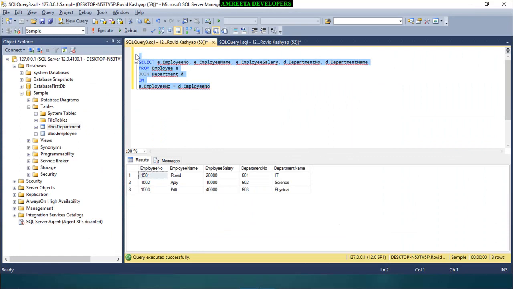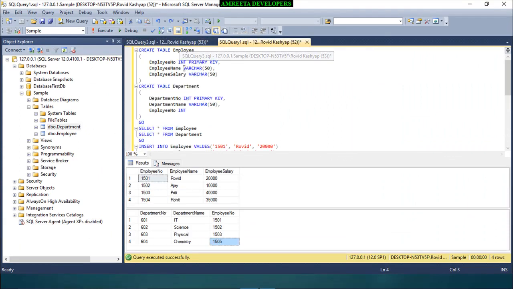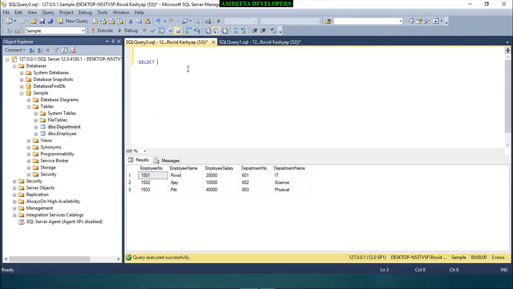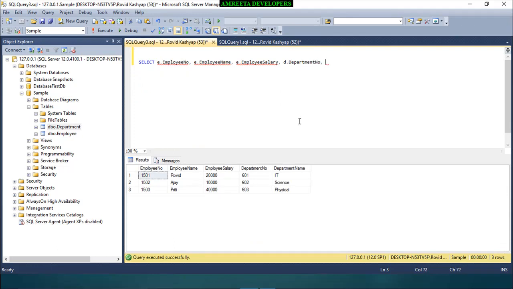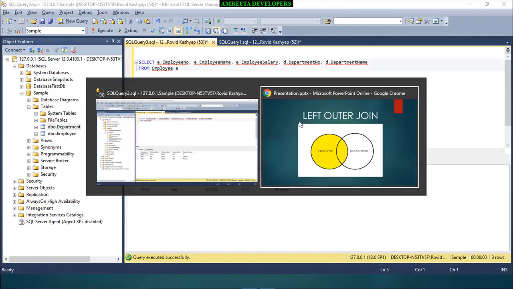Okay, so here is a record. Select e dot employee number, e dot employee name, e dot employee salary, and from the department it is department number and department name, d dot department number, d dot department name, from employee e, and here we are using, sorry, oops, left outer join.